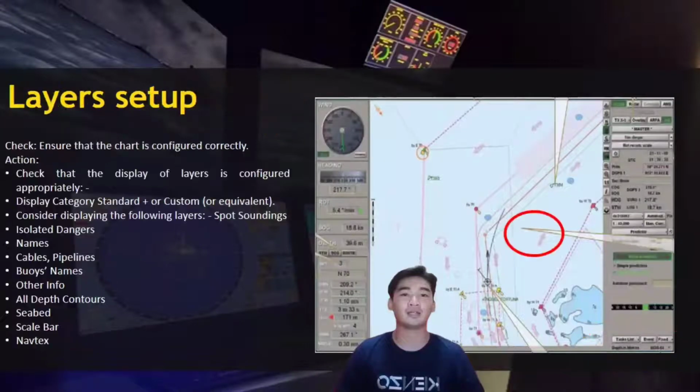Now let's proceed to the layer setup. Check. Ensure that the chart is configured correctly. Action. Check that the display of layers is configured appropriately. Display category standard or custom or equivalent. Consider displaying the following layers: spot soundings, isolated dangers, names, cables, pipelines, vessel name, other info, all depth contours, seabed, scale bar, and navtext. As you can see, these data and information can be seen in a navigational chart.